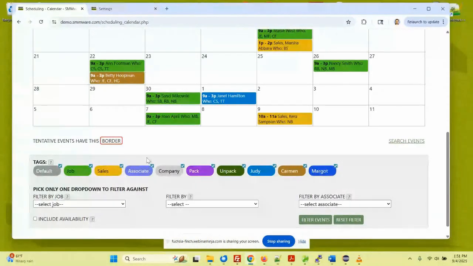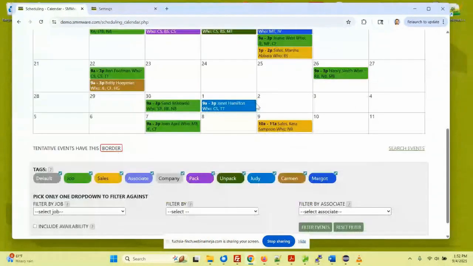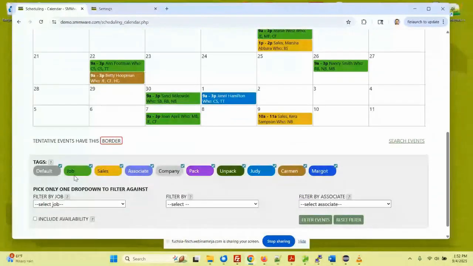So the thinking here is that you should be able to look at your calendar and tell something about an event by using color. And the three different basic ways I've seen people use these tags, the simplest approach is to distinguish between a job-related event versus a sales-related event. Within SMMware speak, these are events, as opposed to the terminology that sometimes gets kicked around.